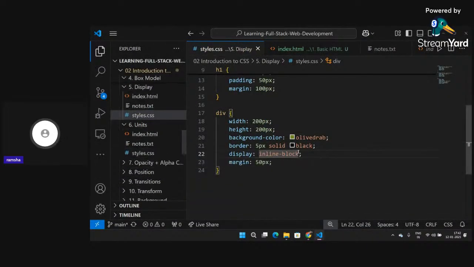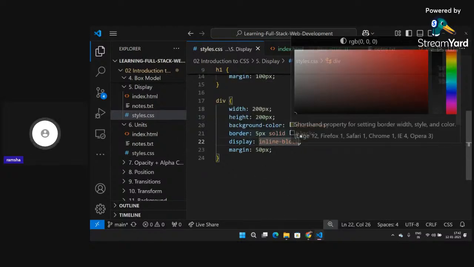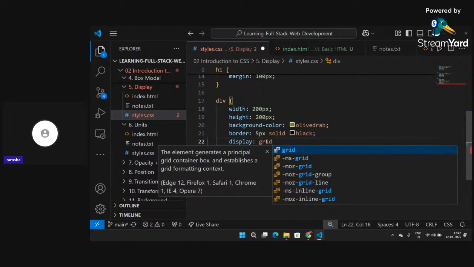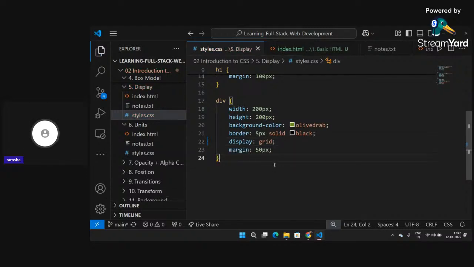We have other display values, which are two actually. We have the display flex property and the display grid property. We'll study both of these properties in tomorrow's class because it's a little bit longer concept. If I start now, we won't be able to finish it on time.